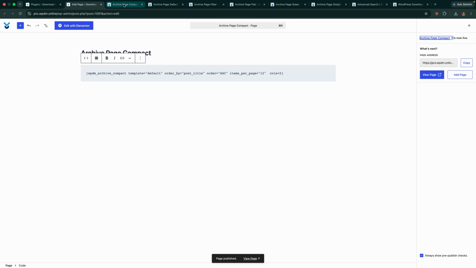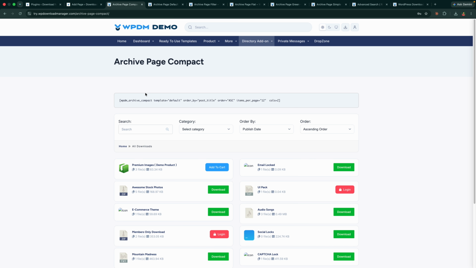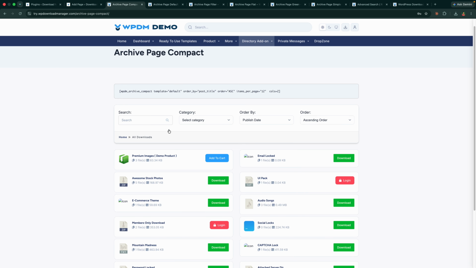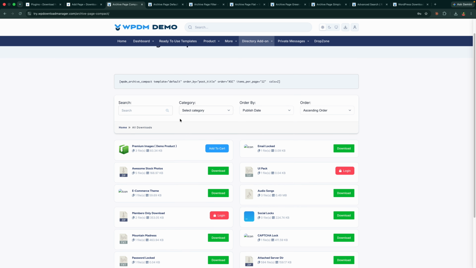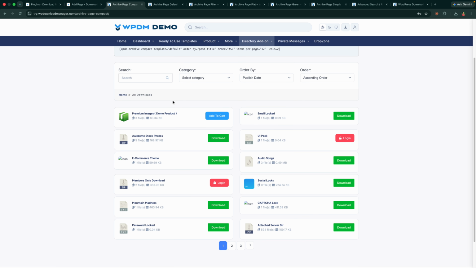Let's start with the compact view. Here we are using the WPDM archive compact shortcode. Inside the shortcode, you can configure several parameters, including template ID, package ordering, number of items per page, number of columns. Simply set your preferred template inside the template argument and customize the other settings according to your needs.